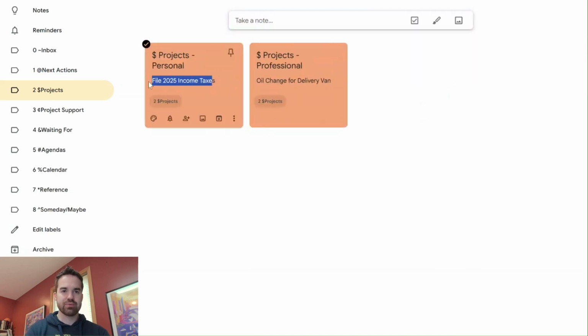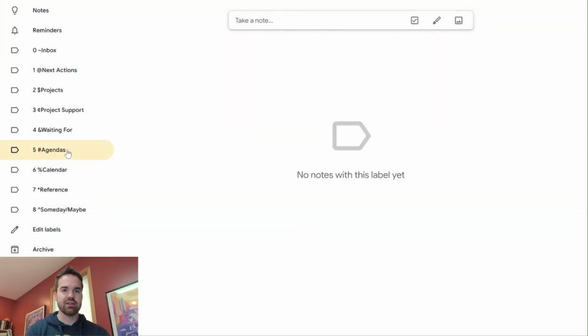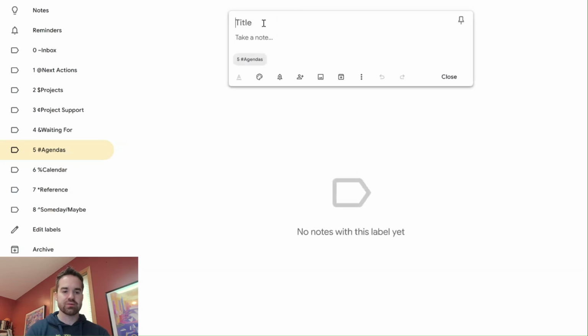Now the next step for this project is actually a meeting with my CPA. And so what I'm going to do is say, I need an agenda for that meeting. So I'm going to say I have an agenda. And I'm going to put the date that we're meeting. Let's say it's just in a couple of days. And you can do the date however you want.